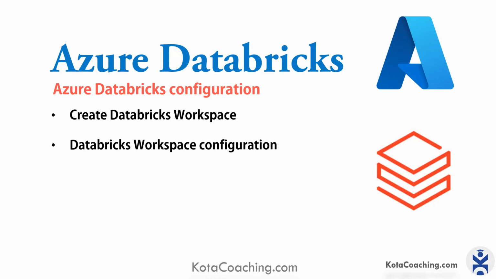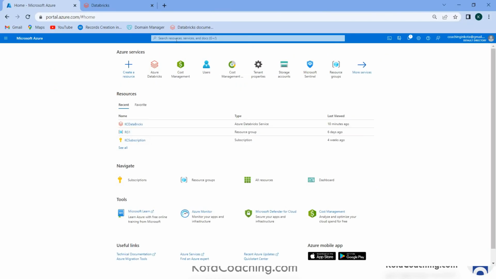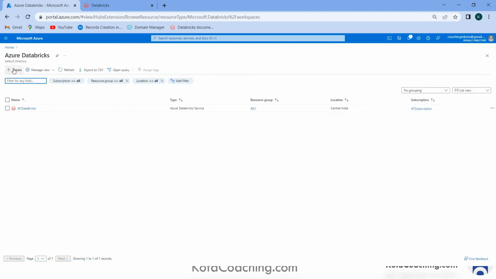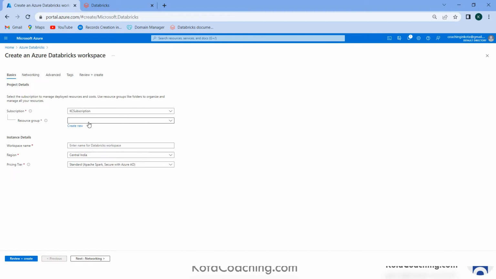First, let's create the Databricks workspace. To create the workspace, you need to click on Azure Databricks. It will take you to a new screen where you can put the subscription. You can select the resource group, and you can put the name, whatever name you want to give, like Casey Databricks.